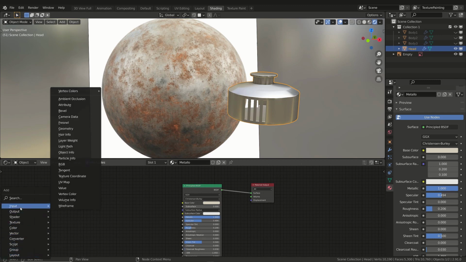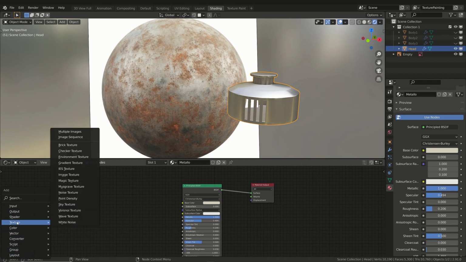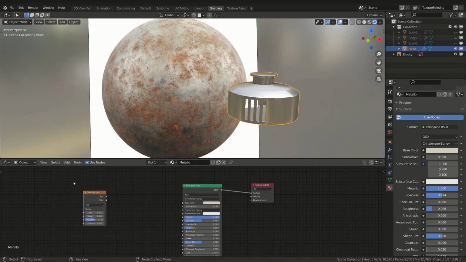For the time being, we must add a texture. Here we can see all of the textures that can be added. Noise texture is one of them, and it's exactly what we need. So let's click and place it here.